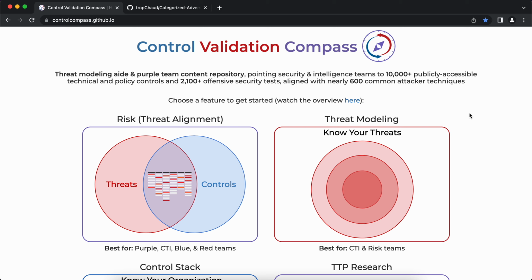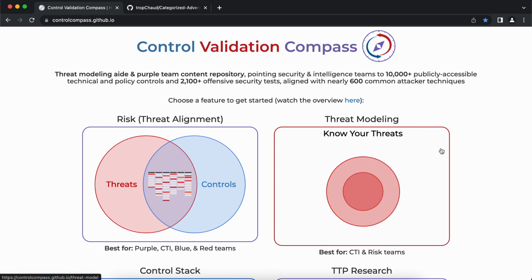All right, welcome back to the series of tutorials walking through Control Validation Compass. In today's session, I'm going to walk through the tool's threat modeling feature.